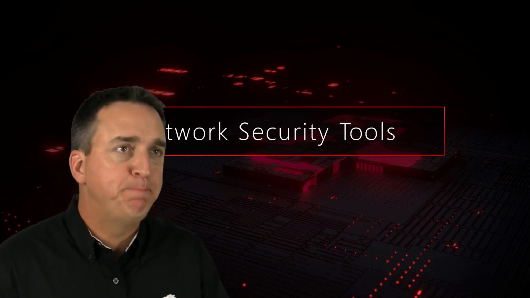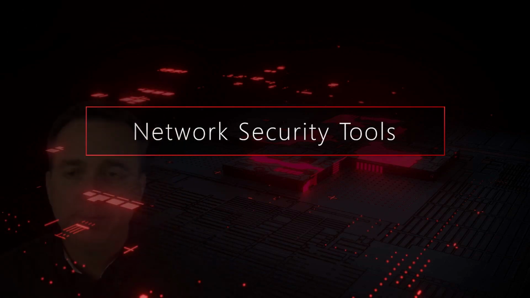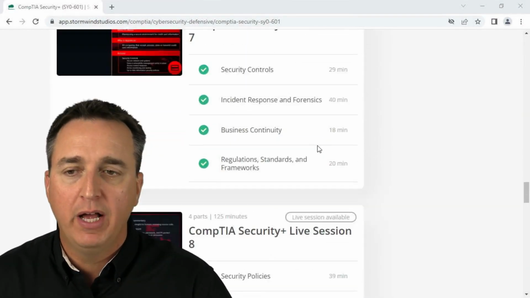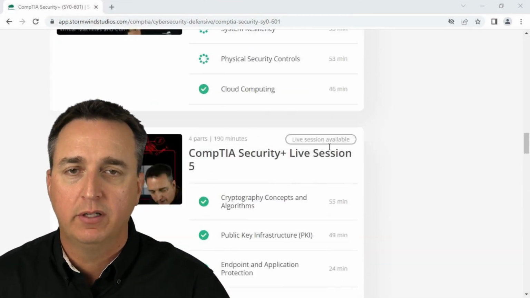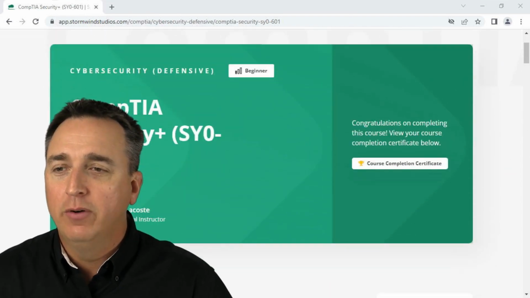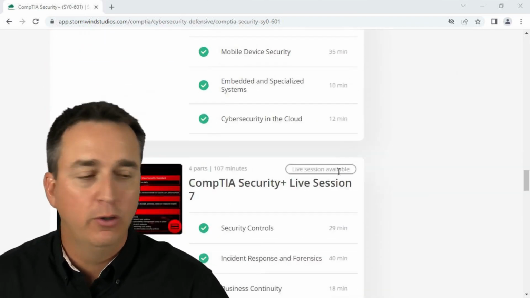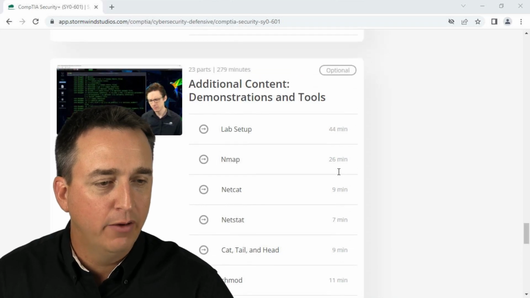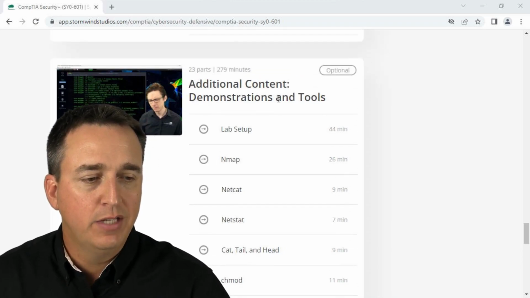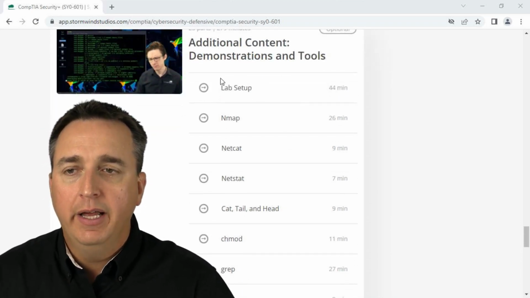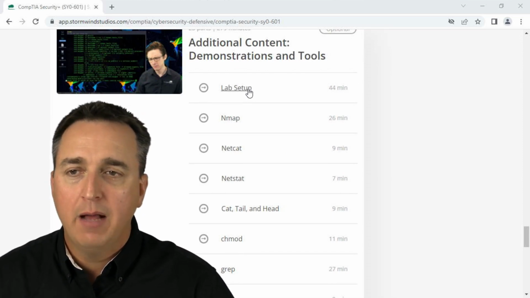So if you're interested in digging a little deeper into these tools and learning a little bit more about them and seeing them in action, then in your campus environment, underneath Security Plus, if you scroll down, so I'll go back to the top so you can see. Underneath the course for Security Plus, if you keep going down, you're going to see additional content, demonstrations, and tools. There's a lab set up, so you don't have to do that, but absolutely you can if you want to.